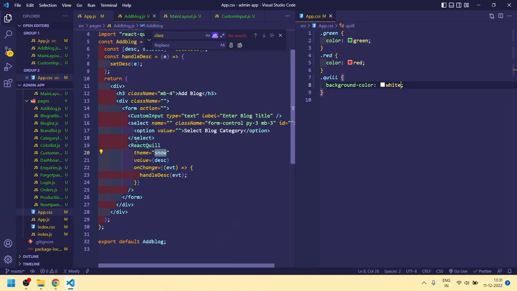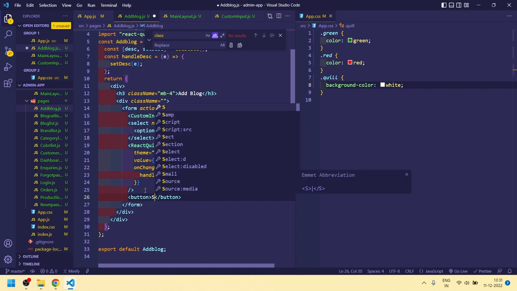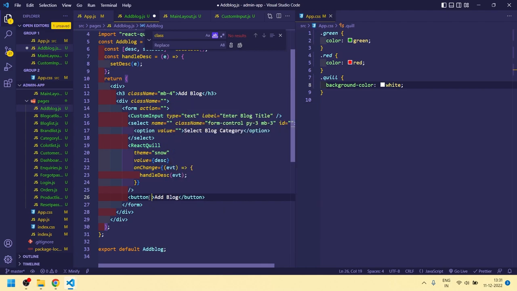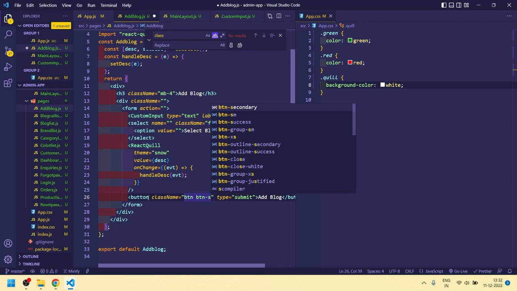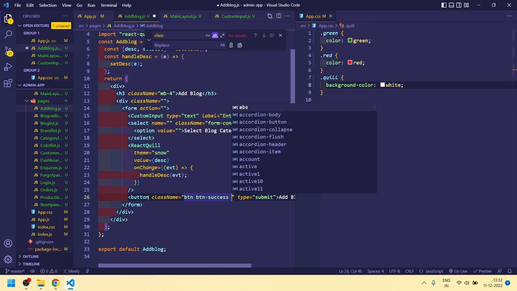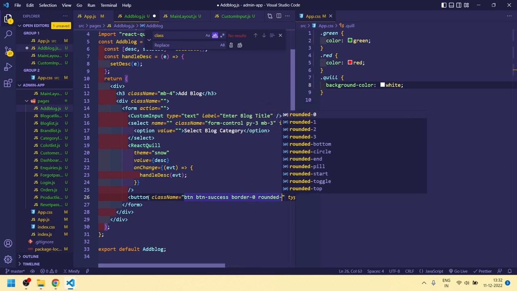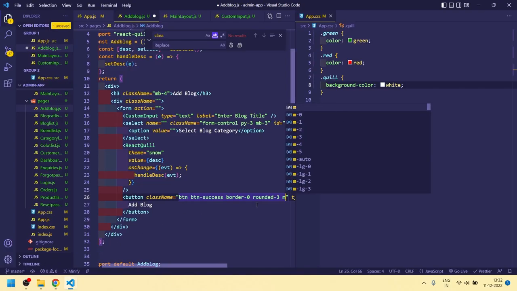After that, what we have to do is we have to give a button add blog, and its type will be submit. Give className btn-success. Okay, border-0, rounded-3. So we are getting this now. my-5.